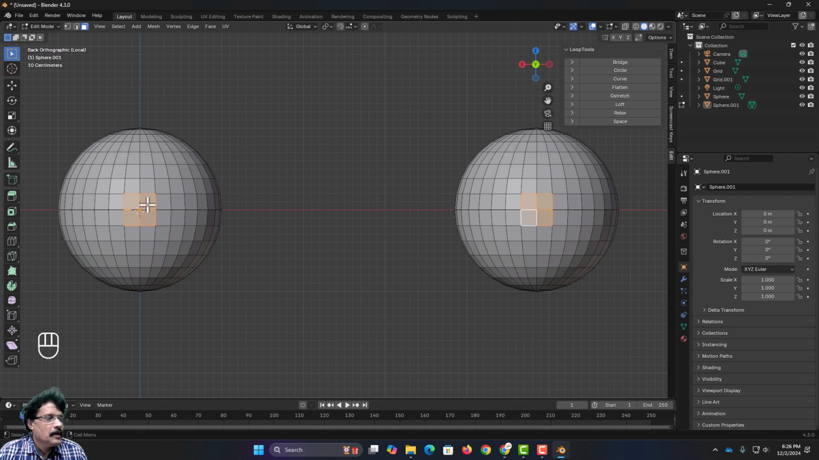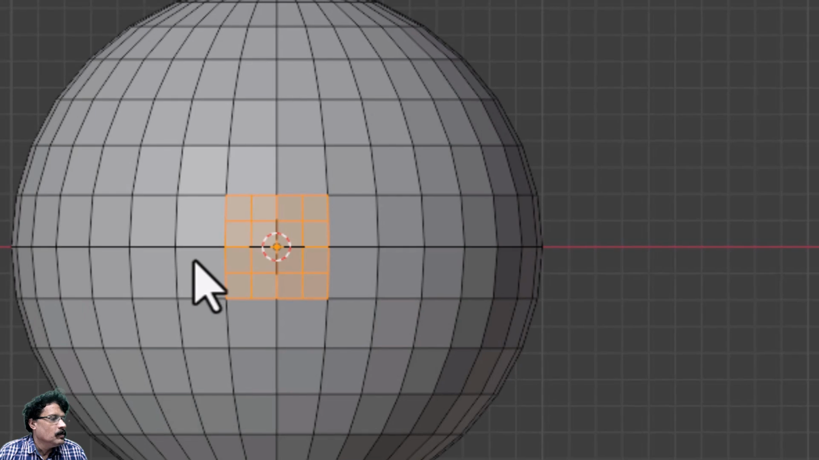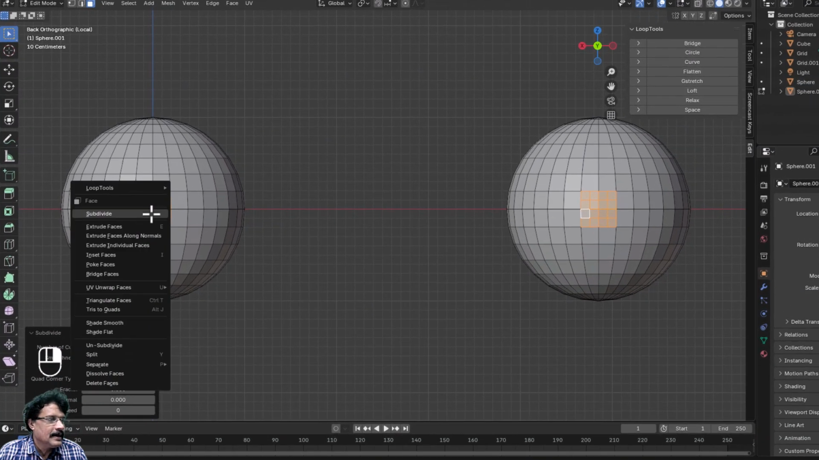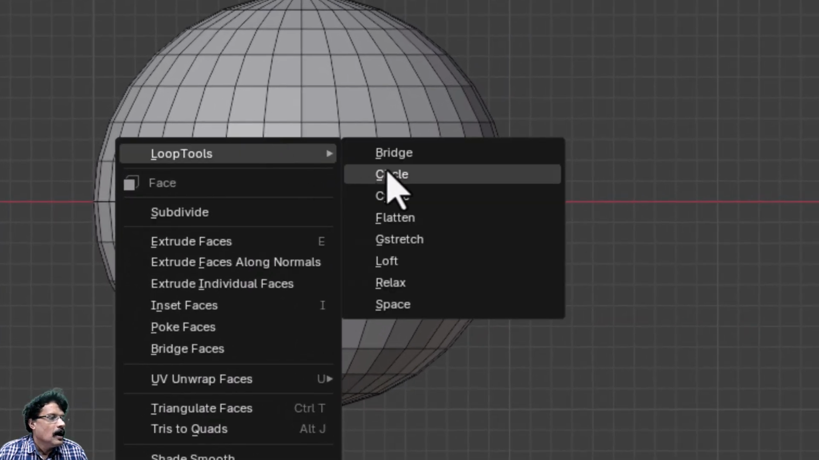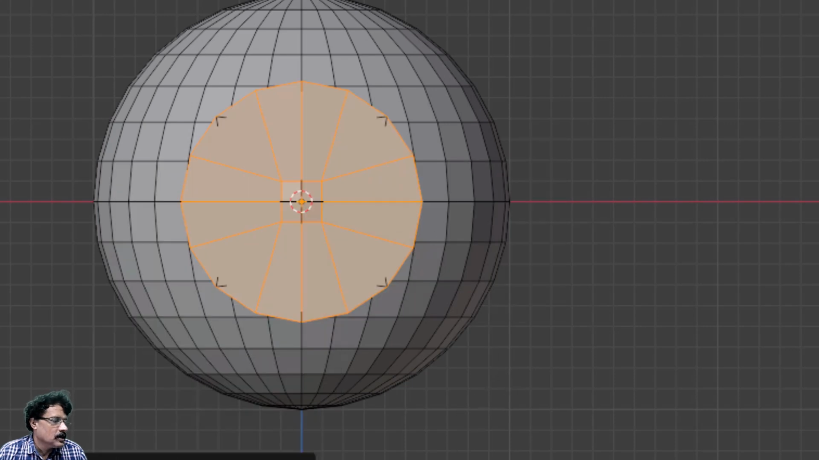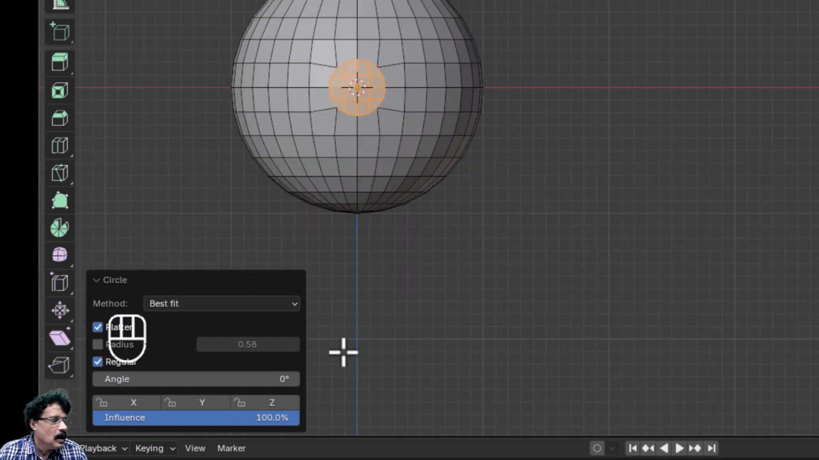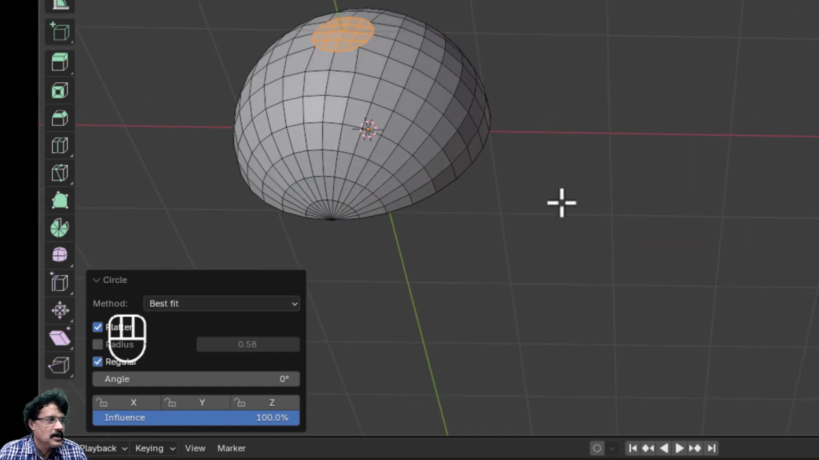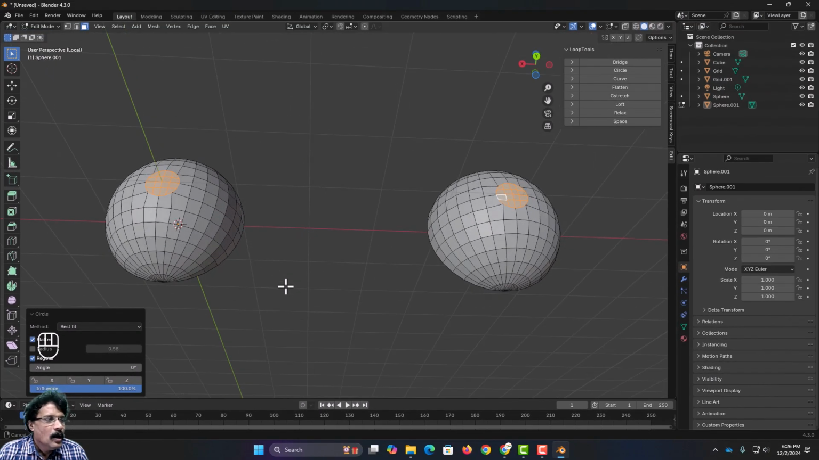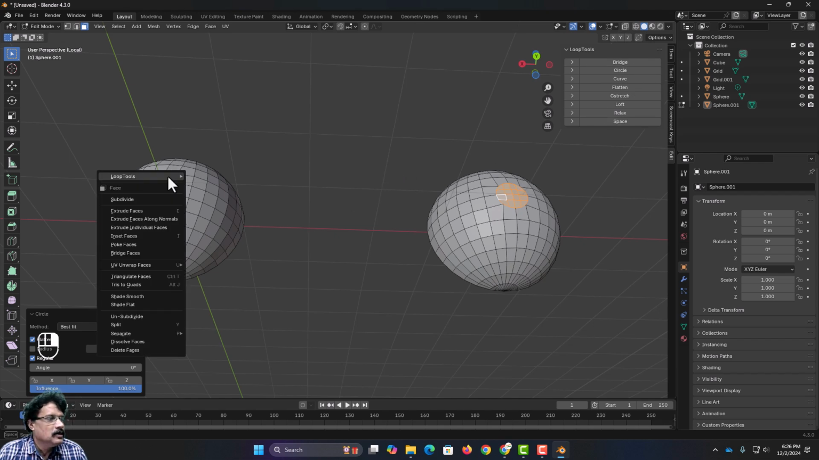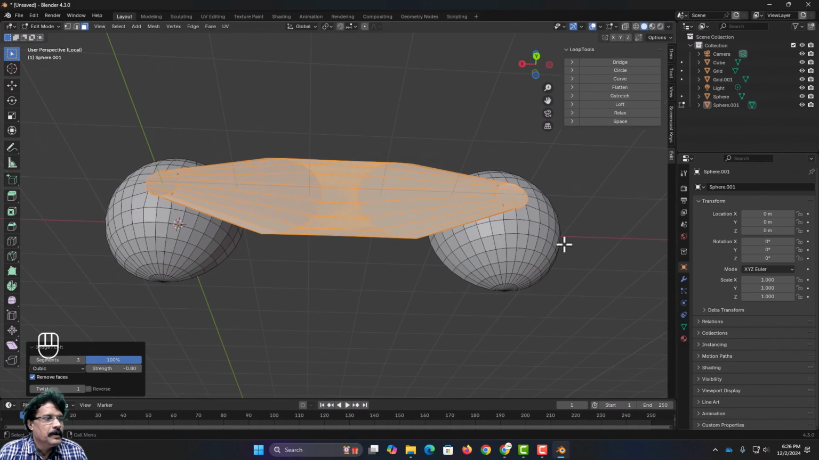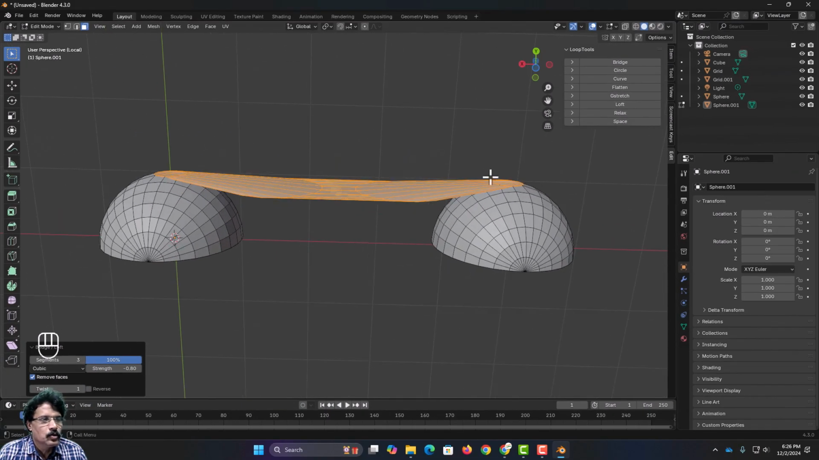First thing is I am going to right click and subdivide it a little, then I will right click, go to Looptools, and convert it into a circle, and here I will switch off the radius. Okay, and I have created a small circle like this, and now I want these 2 to be connected. If I right click and choose bridge, see it bridges like this. I don't want this to bridge like this. This should be in a curved shape like this.